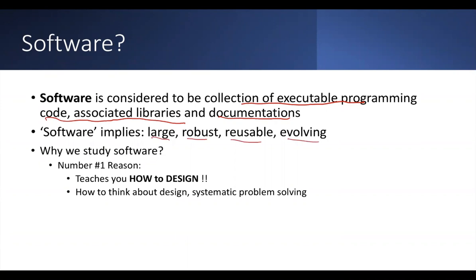The reason why we study software, the number one reason, is because this course focuses on the fundamentals of design. So it teaches you how to design. That's why we study software.